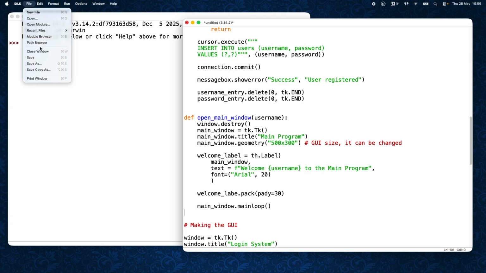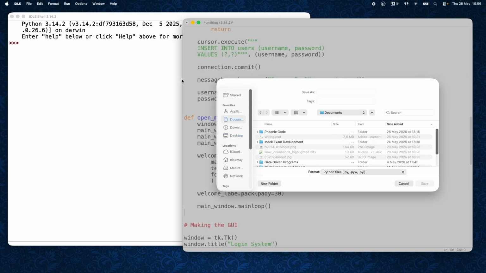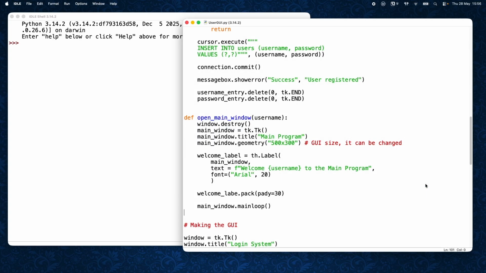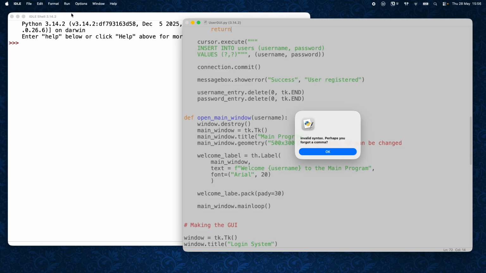So I'm just going to go File, Save As, and on my desktop I'll call this user GUI.py, and I'm going to hit save. Okay, and now let's see, I'm going to run that file, which you can't see here. Oh, you know, run it from here. What am I doing? Run module.